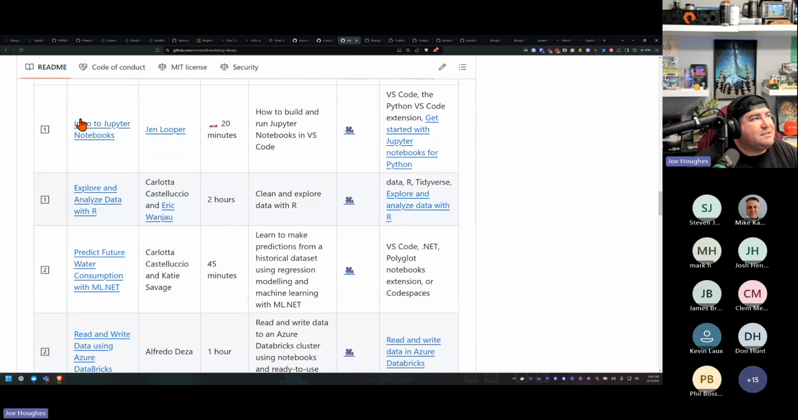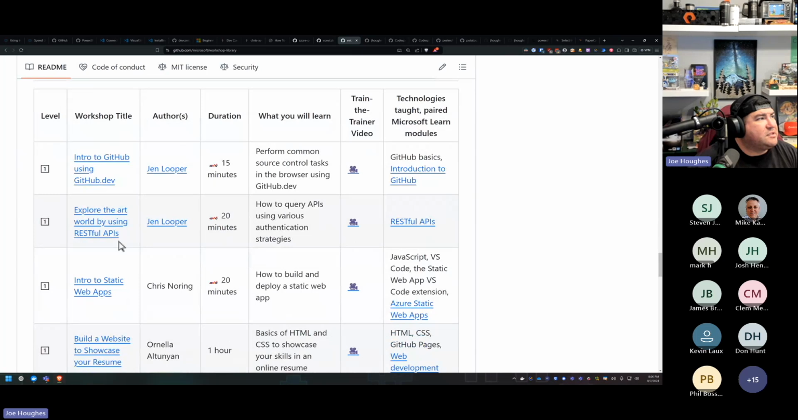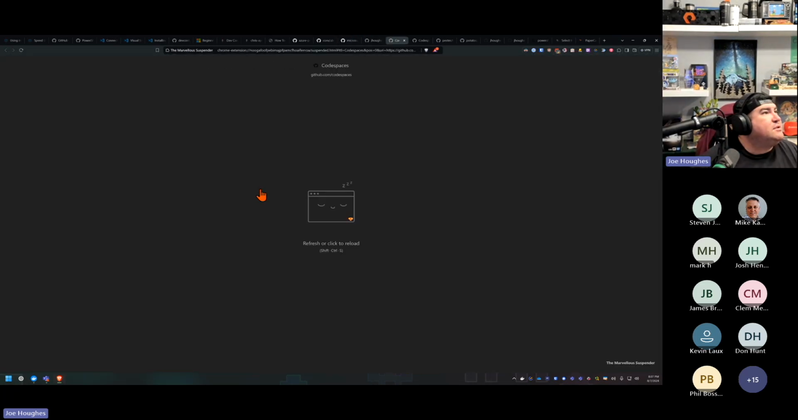Intro to Jupyter Notebooks is a fantastic one that does not take long to actually learn how to go build notebooks inside of VS Code. As well as there was a pretty good one that's in here for exploring REST APIs. So if you're not super proficient on REST APIs or even understanding how to use GitHub through the browser, there's some fantastic modules in here where you can pick up additional skills and then learn from them and their code on basically how to get a little bit further along with dev containers. But let's jump into bits on Codespaces.